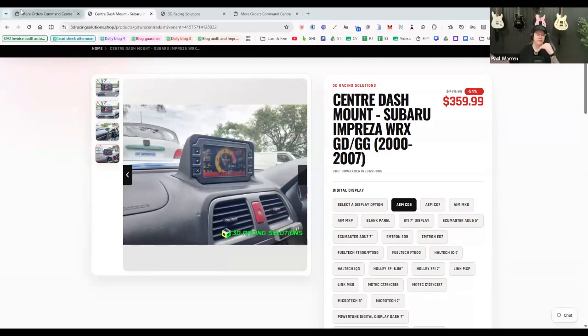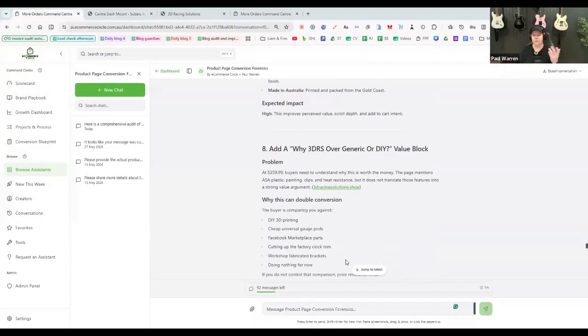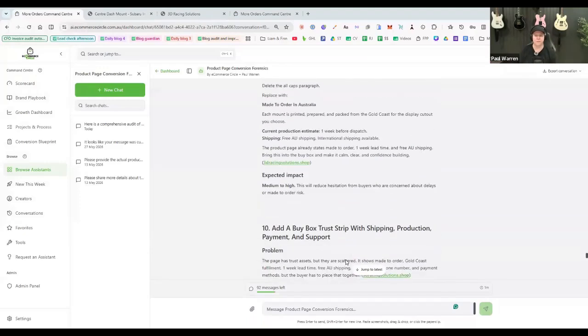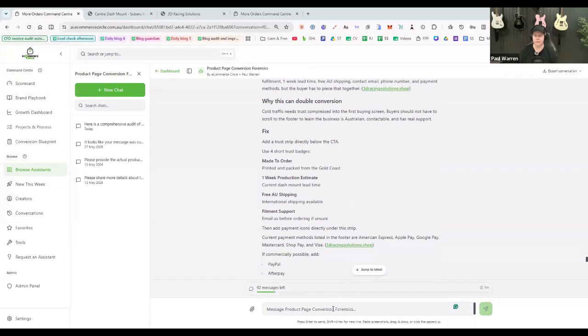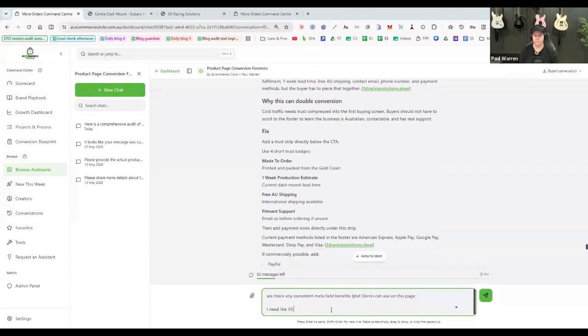So you've already seen that there's like 6 things that we do when we go, happy days, your product pages are better. I wonder if, and there's 8, there's 9, there's 10, or whatever. We can keep going for days. Are there any consistent meta field benefits that Darren can use on this page? I need like 10 of them.